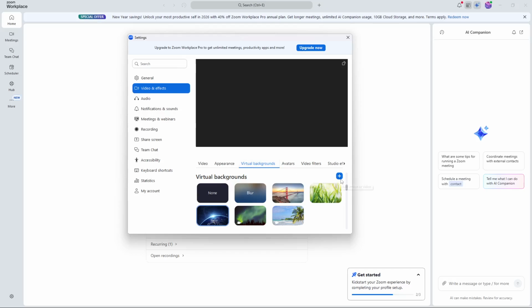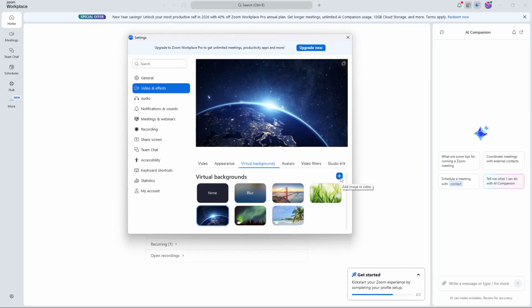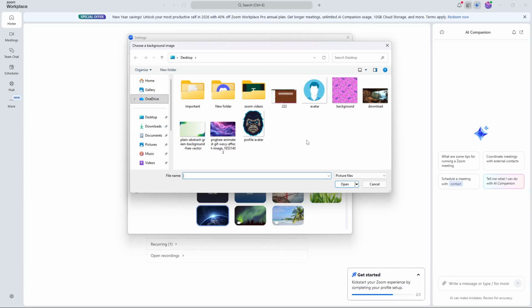Once you're in the Virtual Backgrounds area, you'll notice a button labeled Add Image or Video. This is your gateway to uploading custom content. Click on this button and you'll be presented with two options. Select Add Image to proceed with uploading a still image as your background. If you wanted to use a video background instead, you'd choose the other option, but for now we're focusing on images.